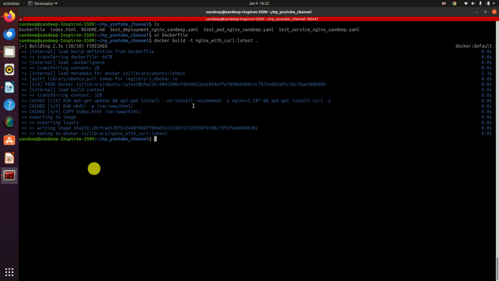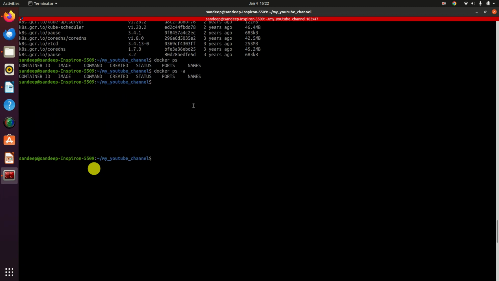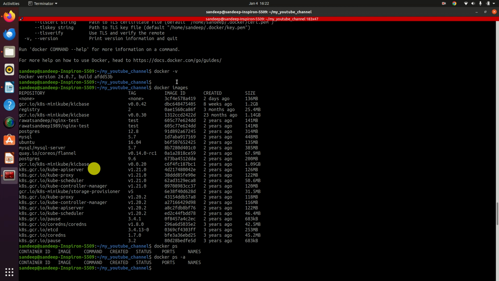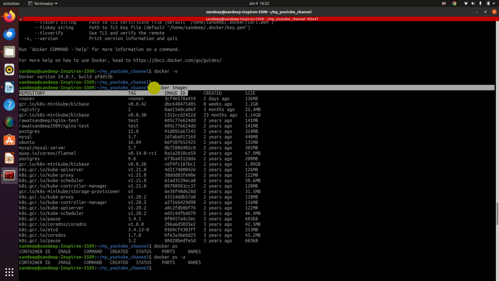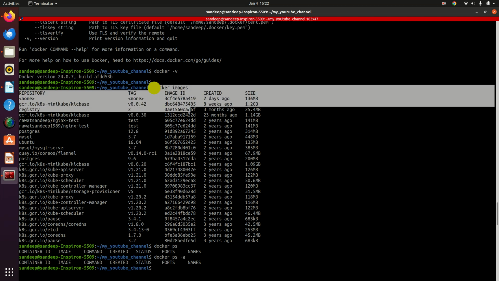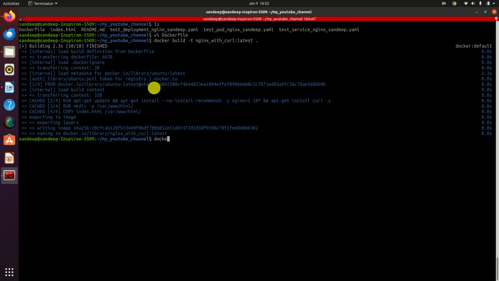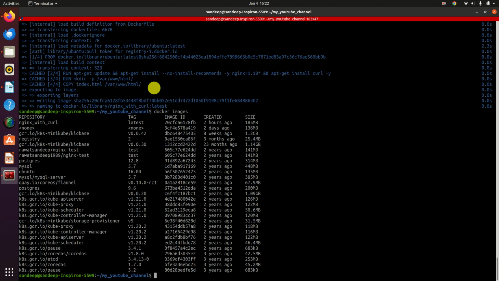And as I show you the output of docker images, here you can see there was no image as such before, but right now there is an image, nginx-with-curl, and it is the latest which has been created. It was created 2 hours ago because I tried to create it before this session.